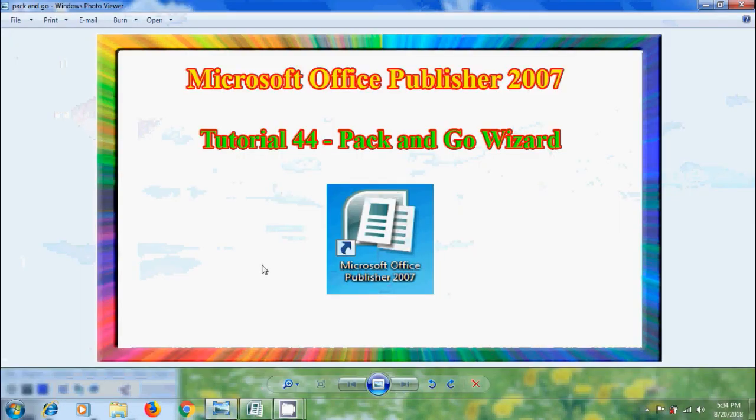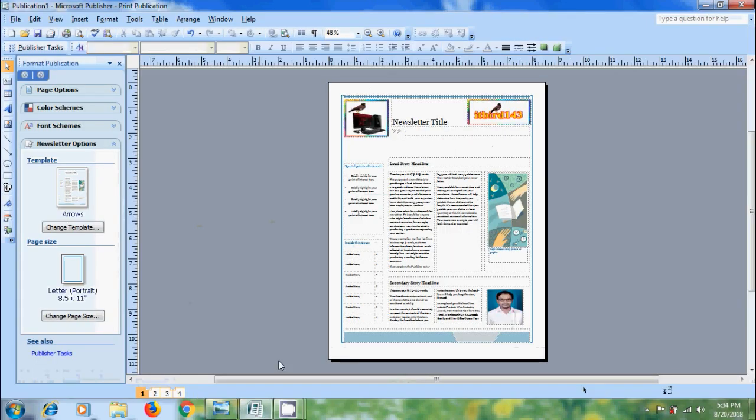In this tutorial, I will show you how to use Pack and Go wizard in Microsoft Office Publisher 2007. Open Publisher 2007. Here I have selected Newsletter Publication. Pack and Go wizard helps to pack the publication and its linked files into a single file that we can take to a commercial printer. We can also take this packed file to another computer.